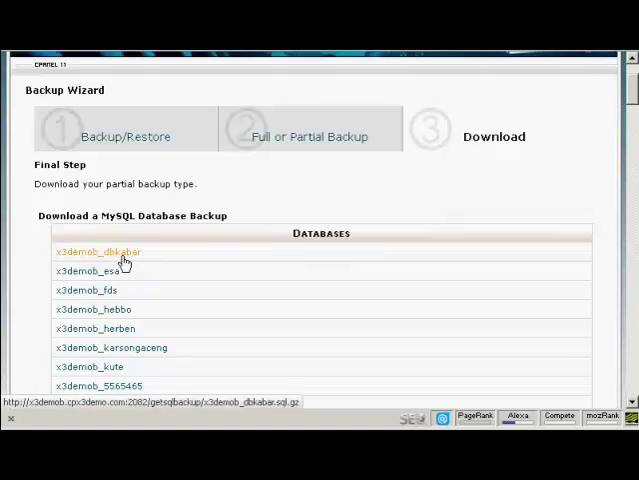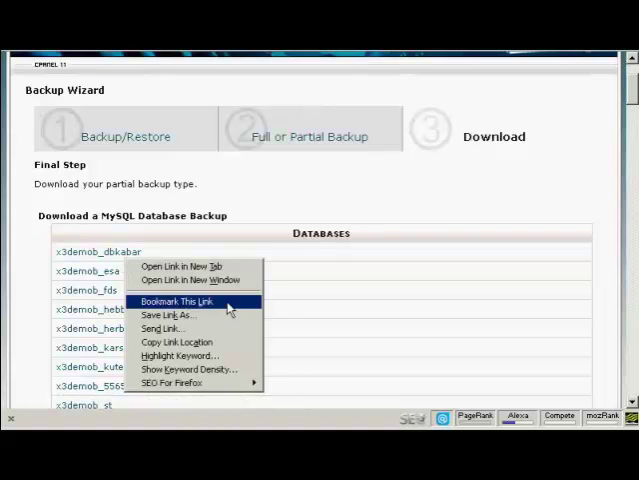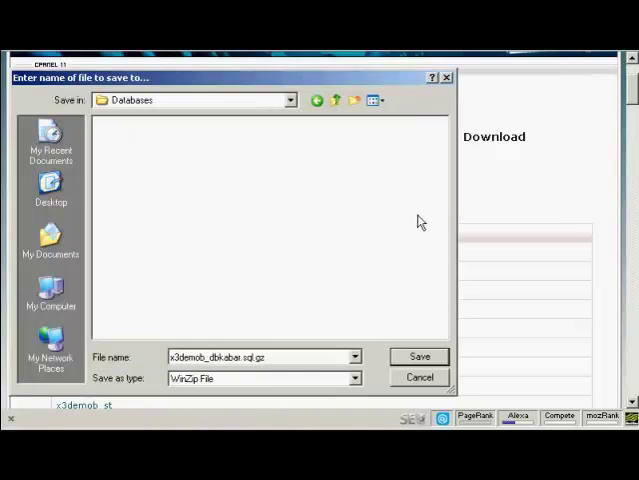Decide which MySQL database you're going to download. Right click, select Save Link As if you're using Firefox; if you're using Internet Explorer, it will say Save Target As. Click once. This pop-up window opens up, and then just simply click on Save to save this to your computer's hard drive.